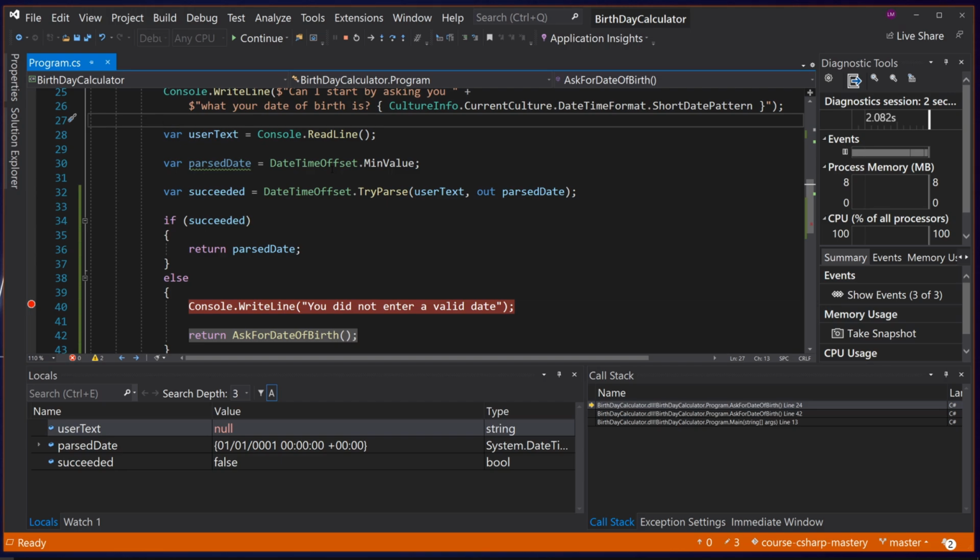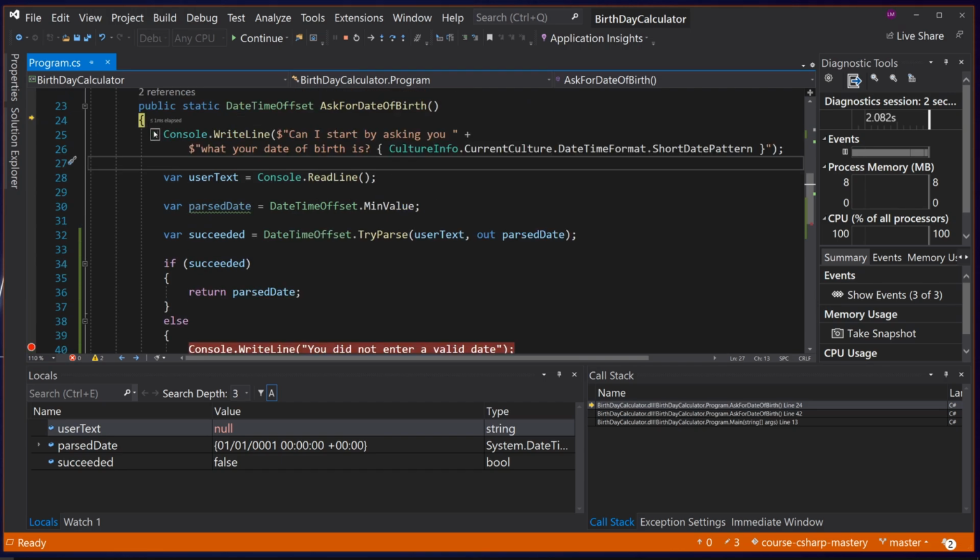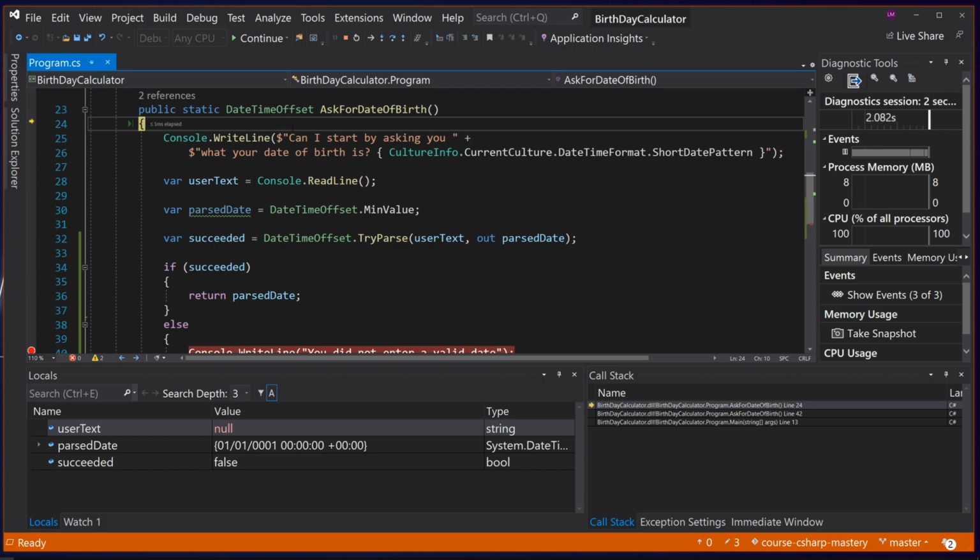Our code has not just magically reversed itself and stepped back in time up to here. Instead, the current method that we were in has been pushed onto the call stack further down, and a new copy of this method is now at the top of the call stack. Once this method returns a value, it will return it to the other ask for date of birth method that was called previously.